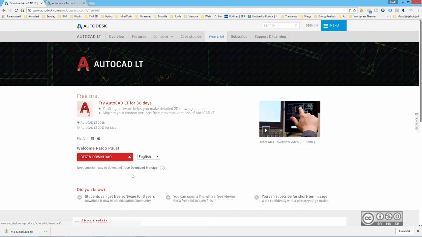By the way, you have different options how to do that. If you pick begin download, it means that it will need an internet connection during installation as well. If you plan to install AutoCAD LT on multiple machines, it's possible to first download your files using, for example, Download Manager, and then you install the product. As I said, I will pick this web installation option, begin download.